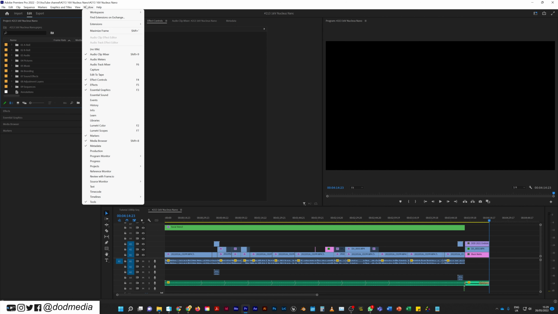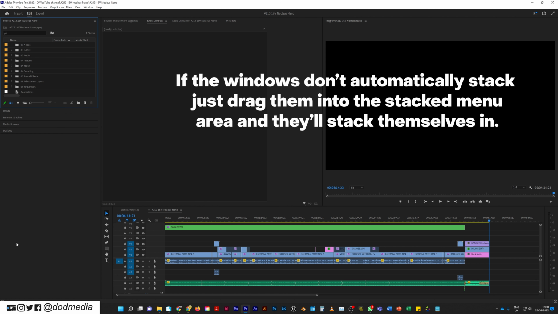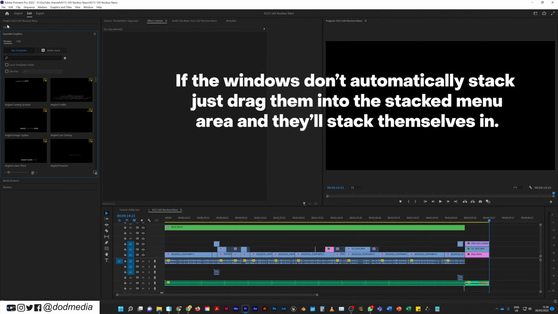Come up to your window menu up here and have a look at all the things that you might like to have. For example, essential graphics, yes. Essential sound, I guess so, it's getting better. It's handy for elongating music like I've done there. Libraries, Lumetri color, and the text panel, absolutely, yeah. Not so fussed on metadata, not so fussed on the media browser. Markers can be handy, but essentially because you're working in vertical space now in a stacked panel setup, you can have everything you want there. And when you click on one, it collapses the other. And that is just lovely jubbly.